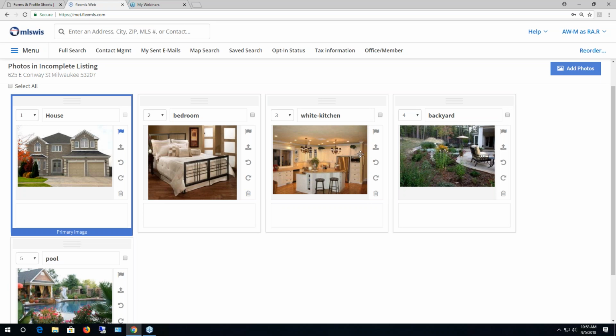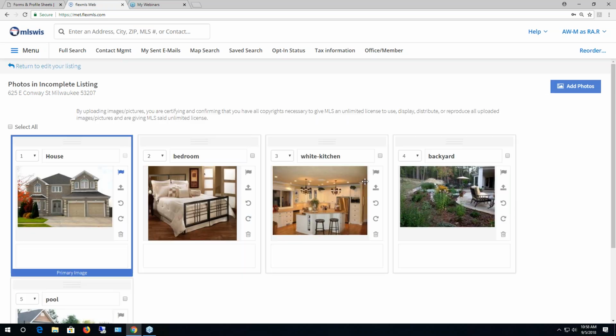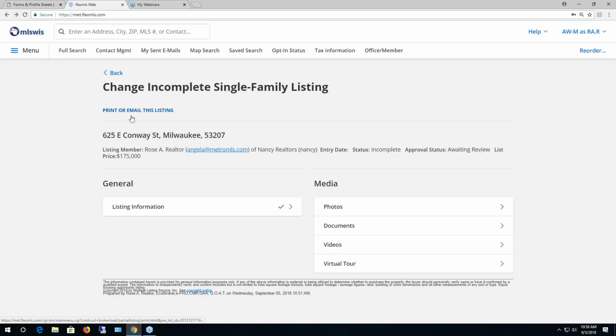When you email out a listing, whether it's by subscription or manual email, then all of the photos are available to whomever you've emailed it to. All right. And just to get out of this screen, you just click return to edit your listing. So that's adding photos. If you need to add documents, that's this link right here.